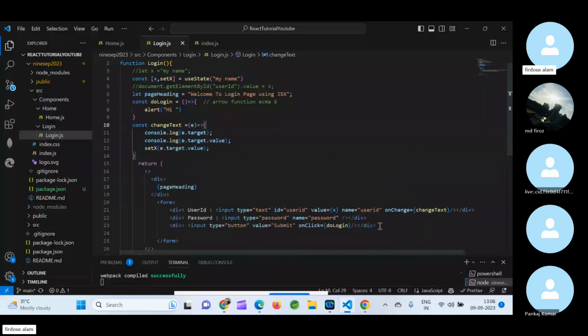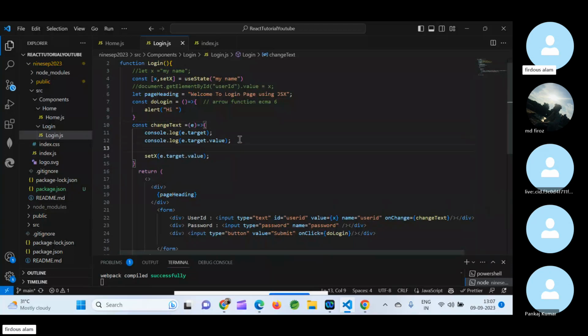Now, what happened on change? As I told you, we need to bind it with the JSX state. Then only React will work perfectly. I have defined the state here. So what we need to do, instead of this, let me change it to current value, and I can write this like this also. What will happen in line number 34?